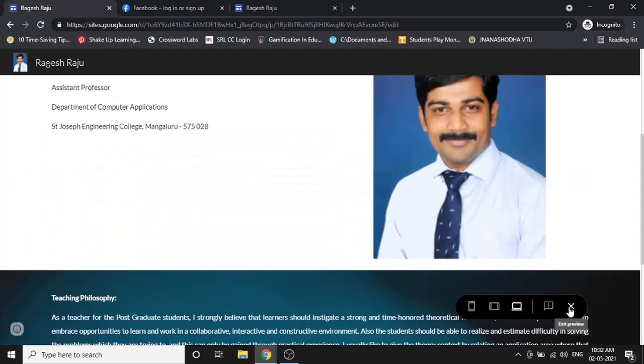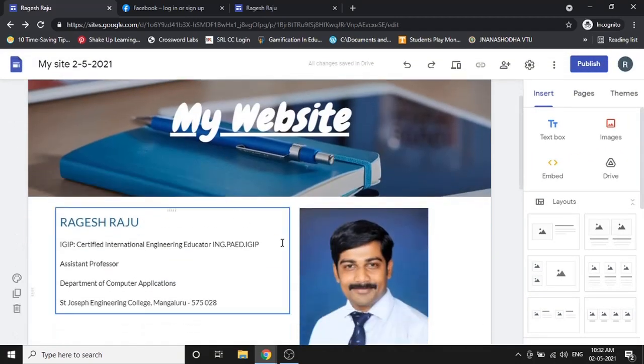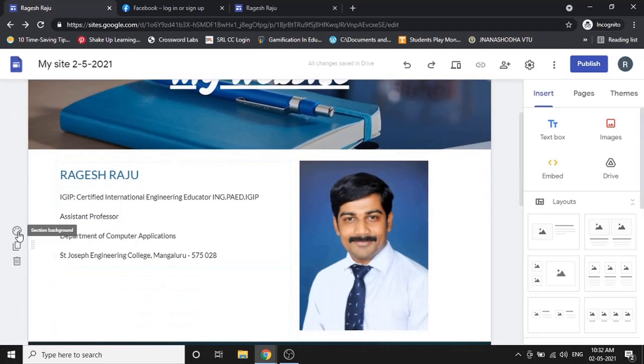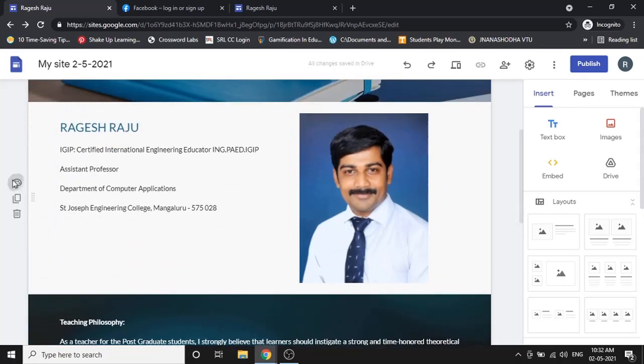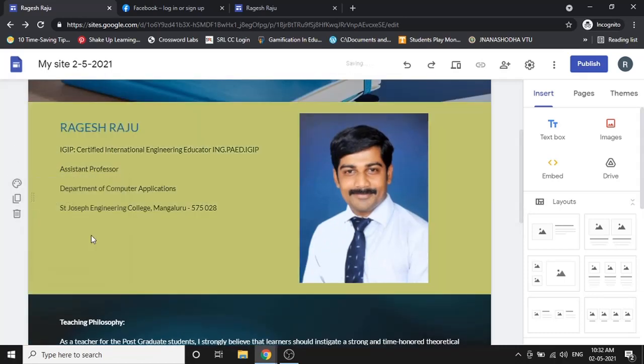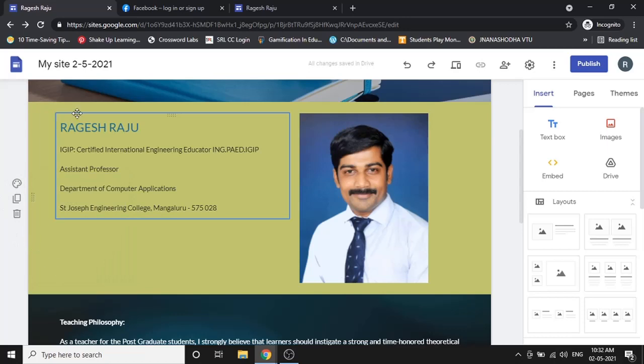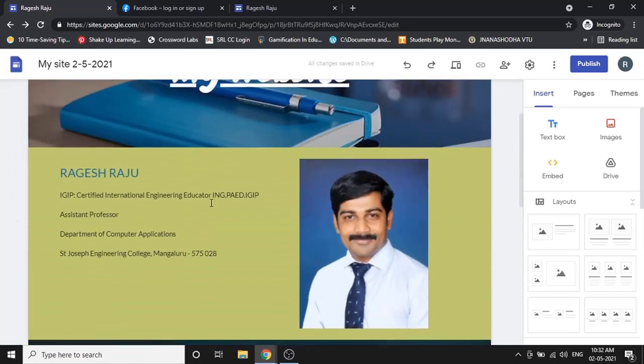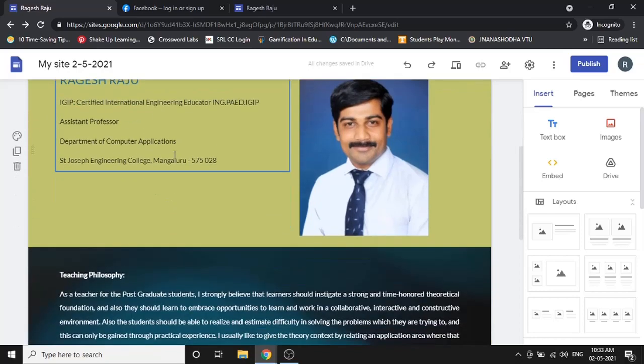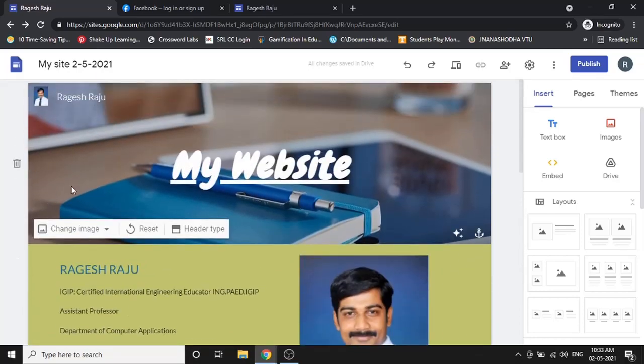Again, for this section also it is the same thing. If you want to give a background, you have the same options there. I click on section background. If I want to give just an emphasis, this is a different color here. For emphasis, whatever is there in the theme color will come. If you want to add an image, you can add a separate image only for this particular section. This is a separate section where you have this image and text, and below this is again a separate section. So however you want, you will be able to do that.